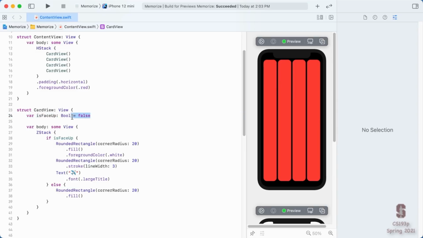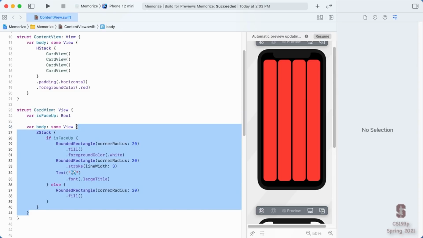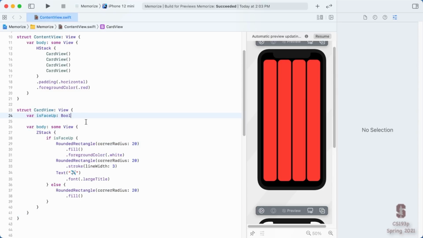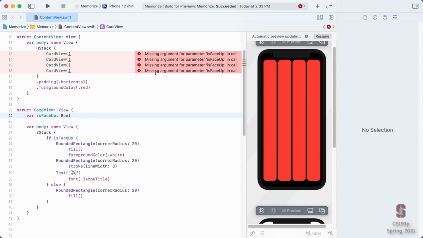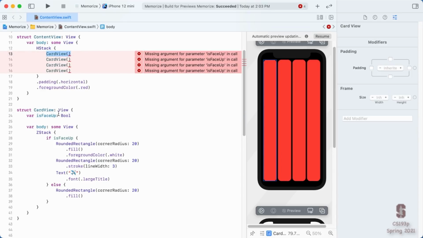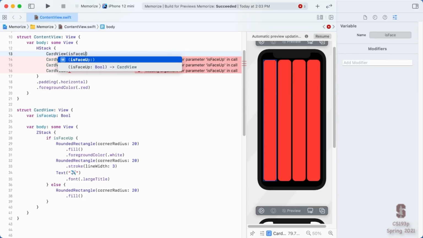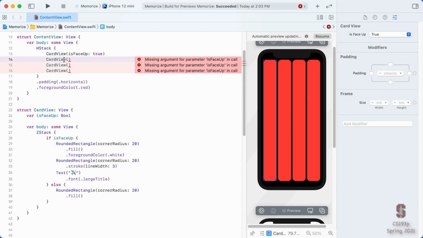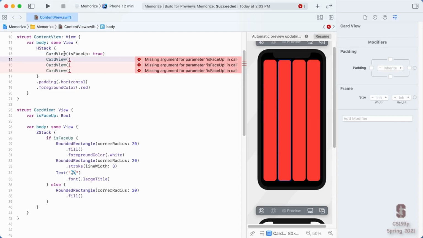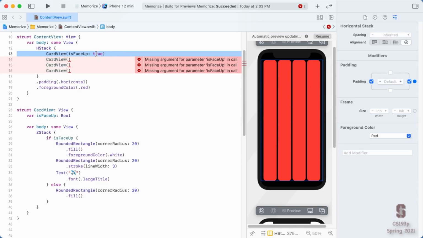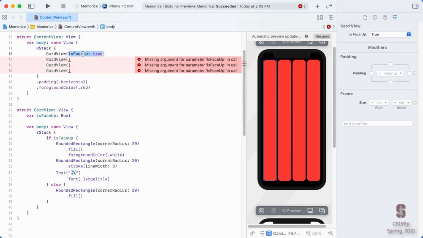But what if I don't provide a value here? I don't do the little function way and I don't do equal something. Then what happens? Then I get these errors up here. And what this is saying is missing argument for parameter is face up in call to create this. If you have a variable in one of your views and it's not given any initial value, then you have to provide that value when you create the view. And we do that by saying is face up, true, for example. Notice that eliminated that error for this line. It's completely gone because we are now initializing this variable.